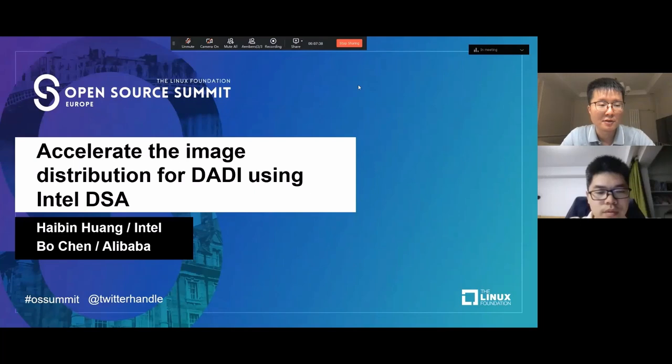It is our pleasure to show you our recent work in the Open Source Summit. This talk is focused on how to accelerate remote container images combined with Intel technology. Haibin and I will do the presentation in turn. So let's get started.